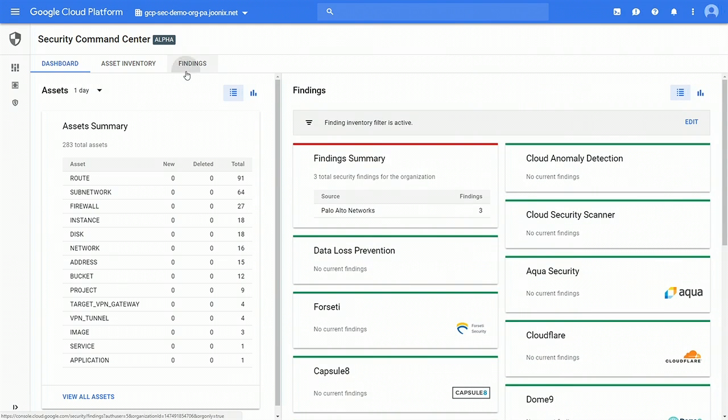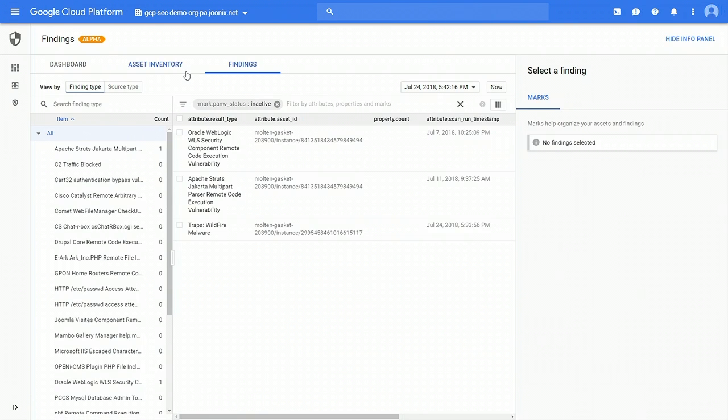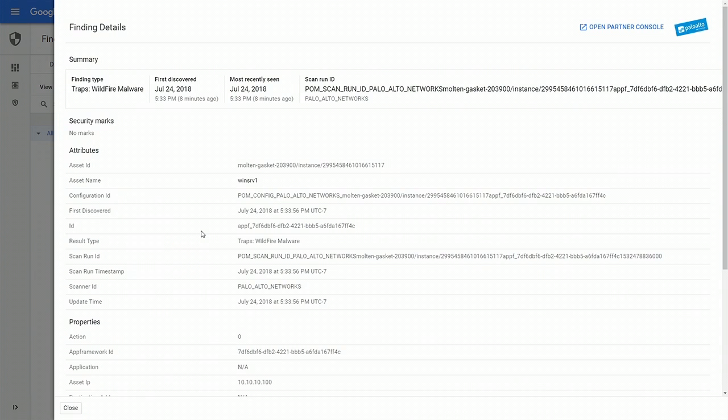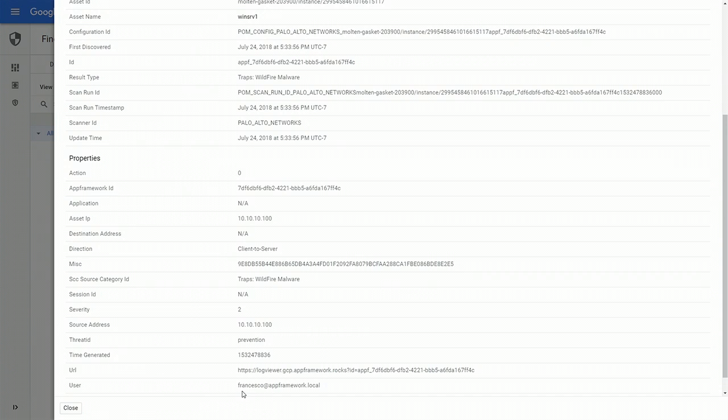So if I look at the details of the finding, you will see that we have some stuff in here, and one is called Traps Wildfire Malware. So this specific finding was generated, you see on top, 8 minutes ago when I tried to run the Bitcoin miner, and that was blocked by Traps. And I have lots of information here. The user that did this, Francesco, the IP address of the machine that generated that, the malware hash.